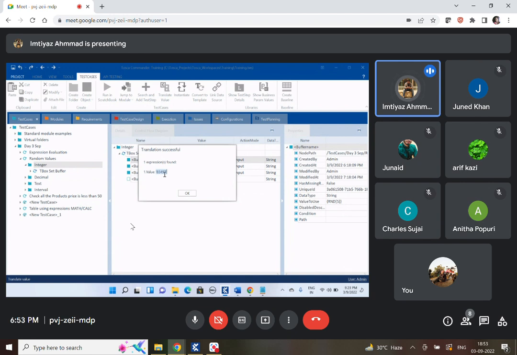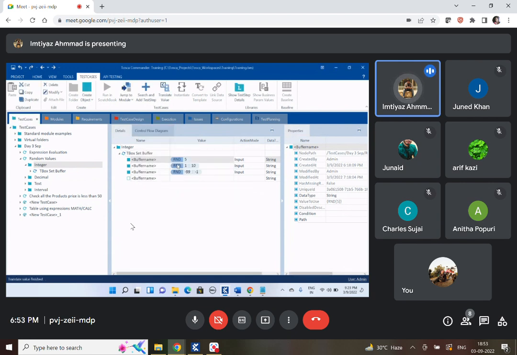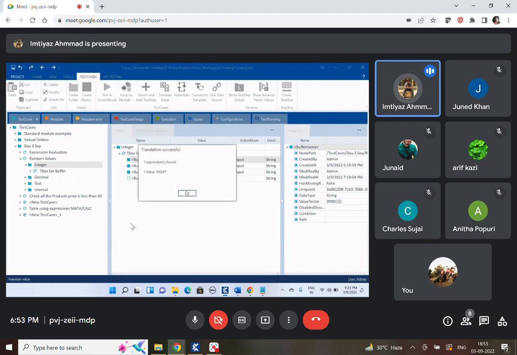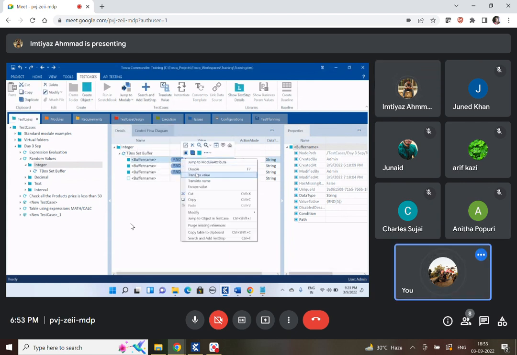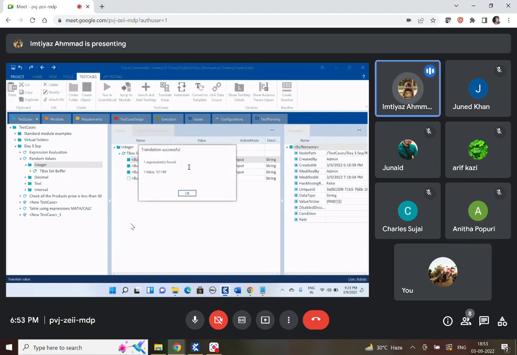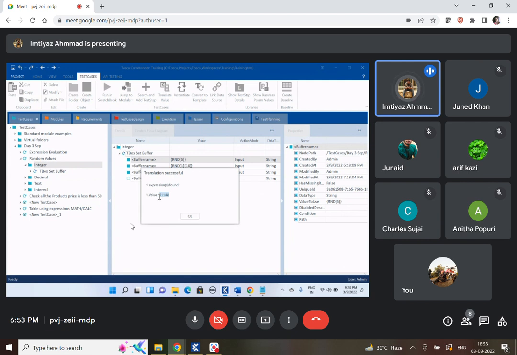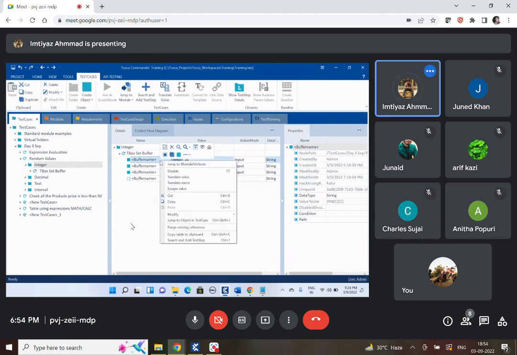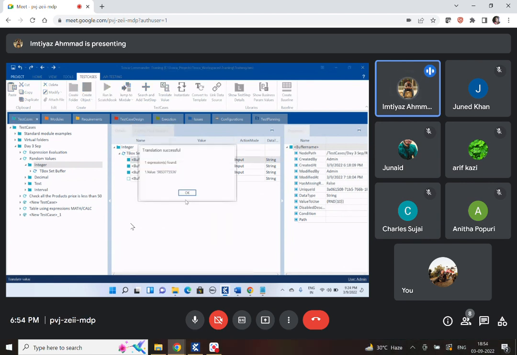See here, 83497. Again, if I run, it will generate a new number because it's a random number, 49247. It will not be the same always. Randomly it is generating, but you see the digits. How many digits are there? 5. 1, 2, 3, 4, 5. Because I set the value as 5. If I set 10, then it will generate a number with 10 digits. If you count this, it is 10 digits.